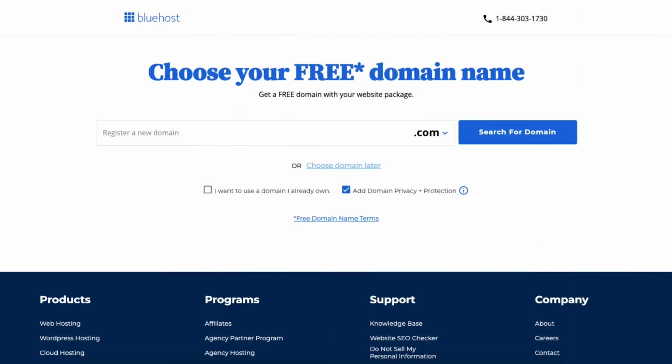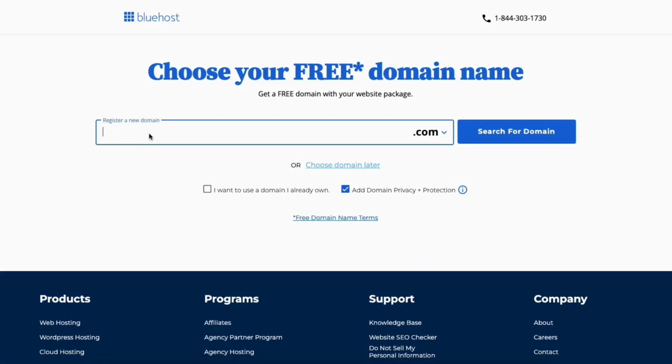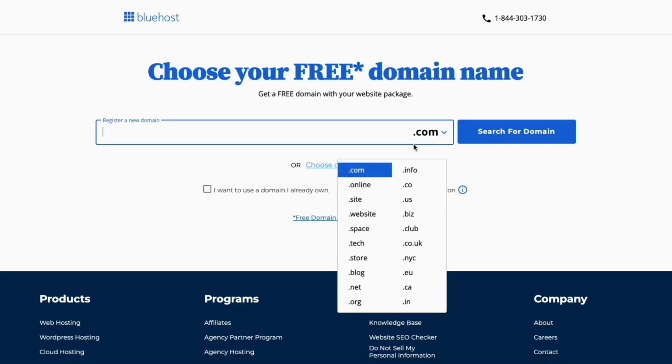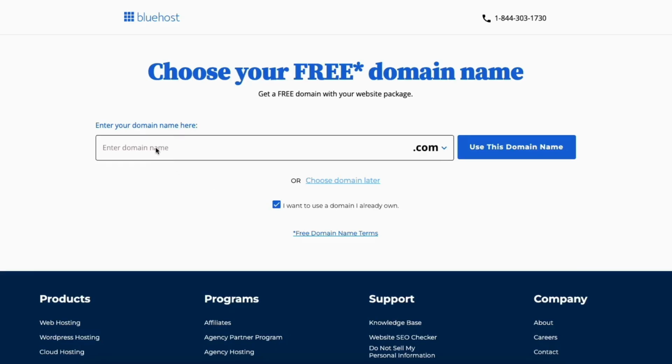You'll now be on the domain page where you can choose your free domain name for your site. You can type in and search available domains in the search field. If you click from the drop down where you see .com, you can choose the domain extension that your domain name ends in. If you already own a domain name, you can enter it in where it says, I want to use a domain I already own.